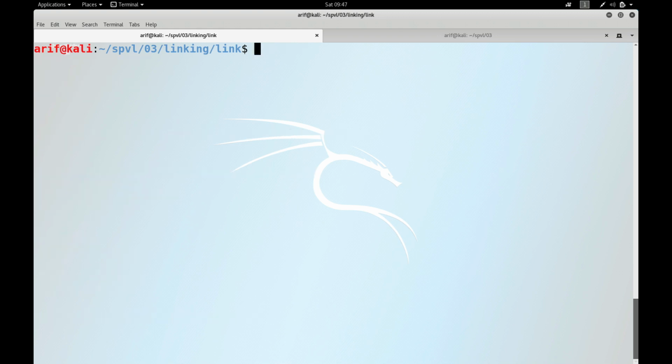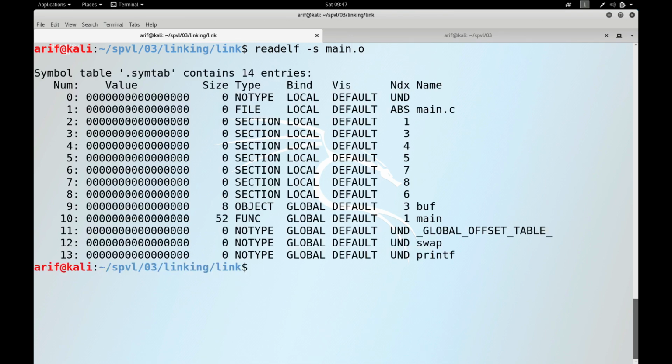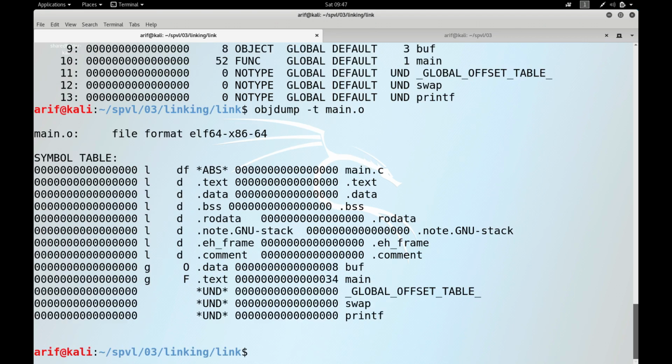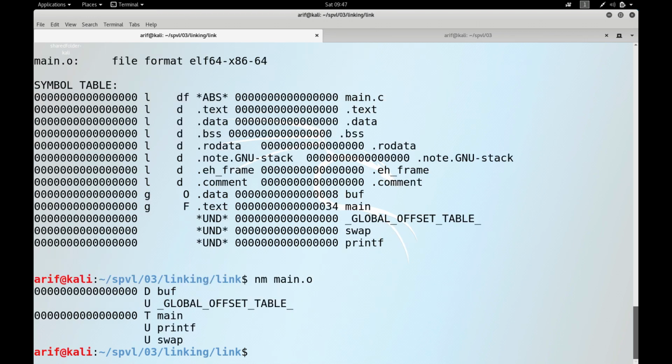Let me clear screen. Let's see the symbol table for main.o first. We can use the readelf command with the -s option to see the symbol table of main.o. We can use the objdump command as well, with the -t option to see the symbol table. And we can also use the famous nm command to see the symbol table.